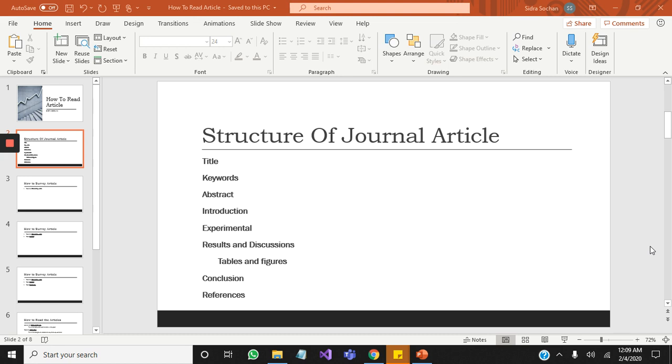I'm going to tell you how to read an article, or how to read a scientific paper. The most general article structure consists of title, keywords, abstract, introduction, and so on. Most beginner students instantly start reading the paper in the order it is printed. They read the title, then the abstract, then the introduction.